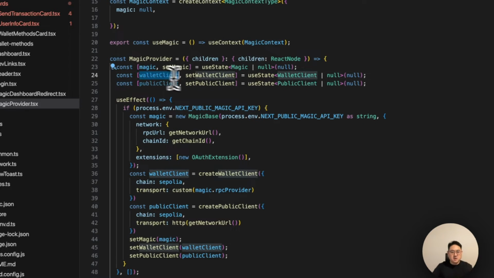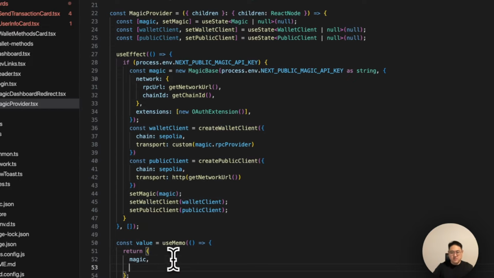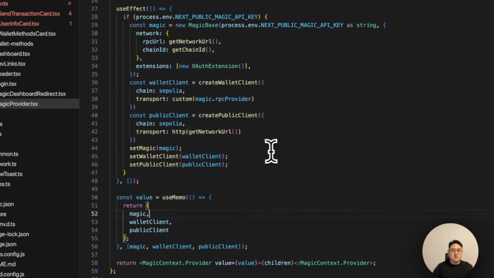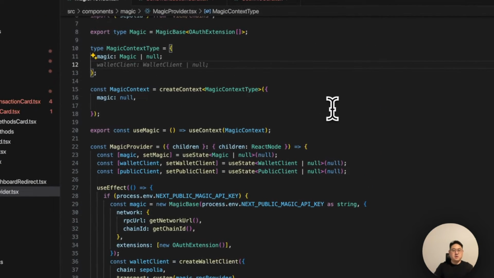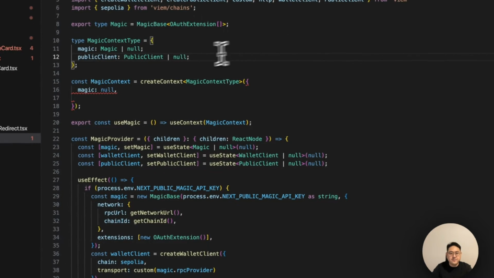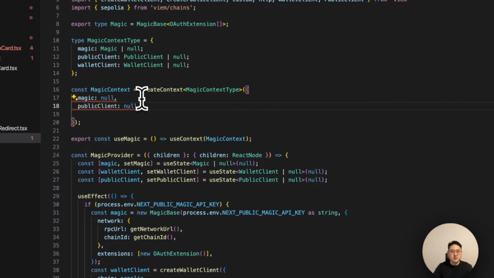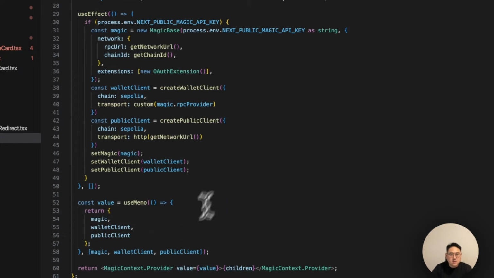Then once that's set, we will pass these down. Public client, pass the dependencies, and the type. So here, public client is of type public client or null, and wallet client, same thing. Cool. Same thing here and here. All right, just like that, Magic provider is complete, and we're passing it out.